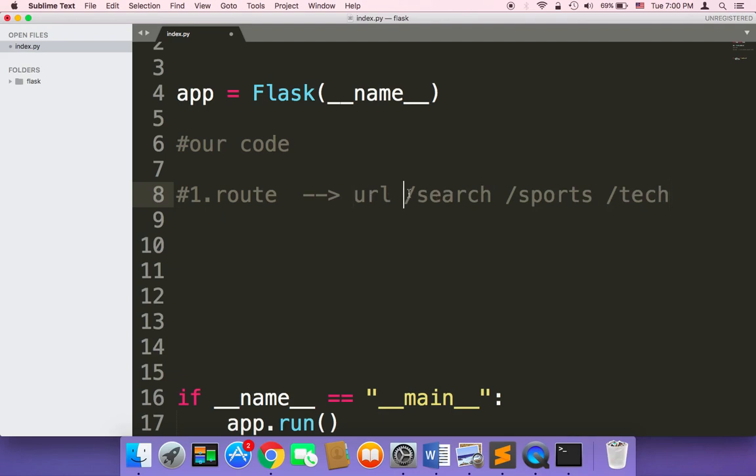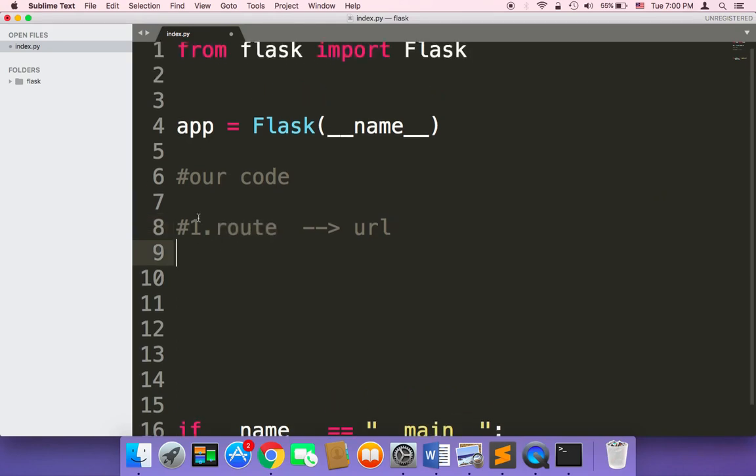And of course, before that /search or /sports goes the domain name. For example, google.com/search or google.com/sports. So a route is just a URL. And whenever we want to create a web page, we need first to create a route. You need to remember this. So how can you create a URL or route in Flask?